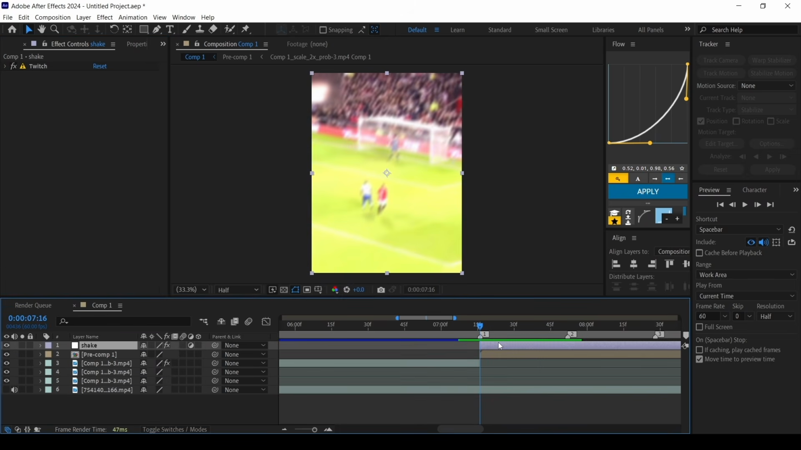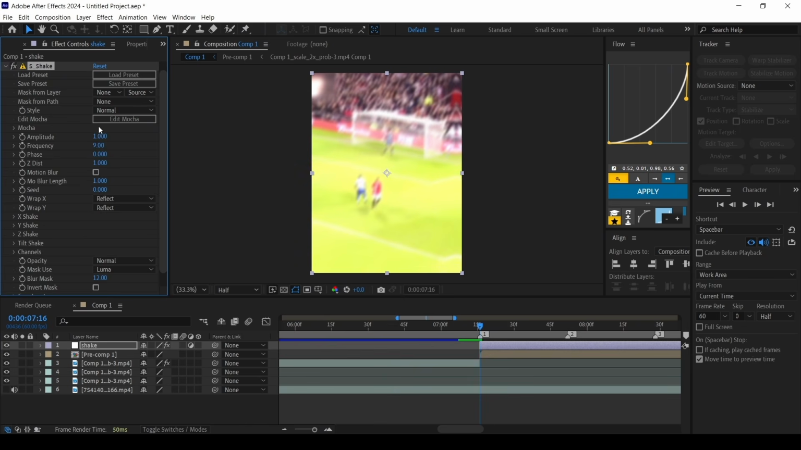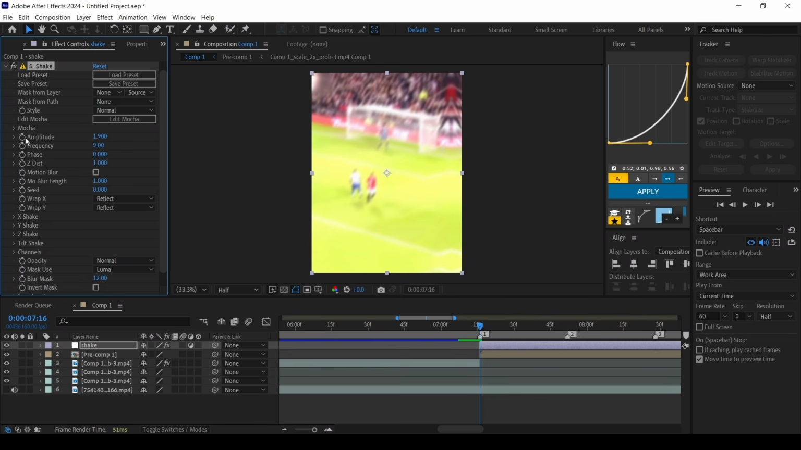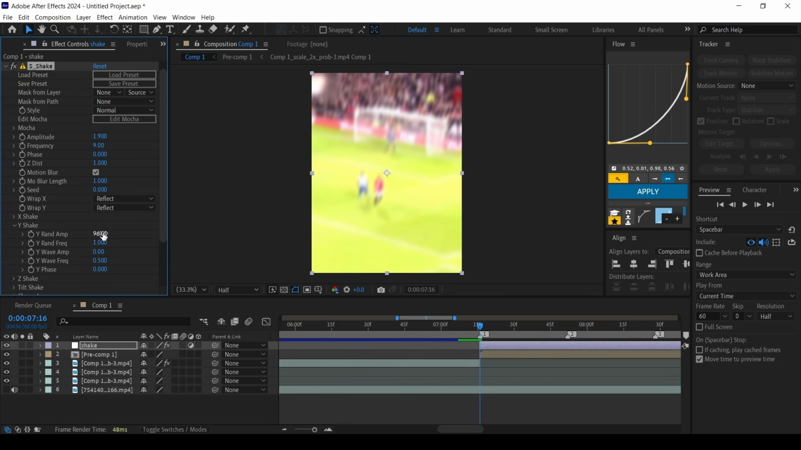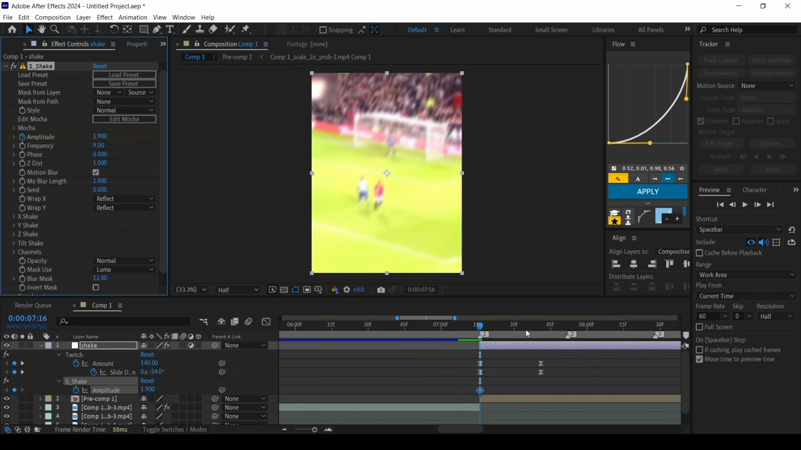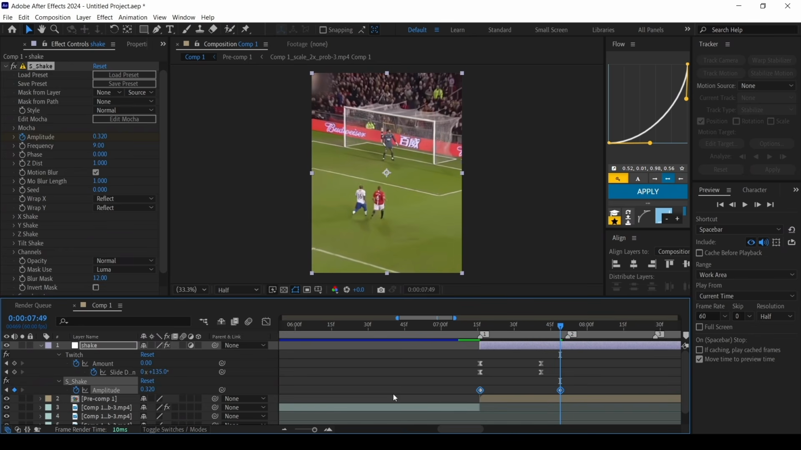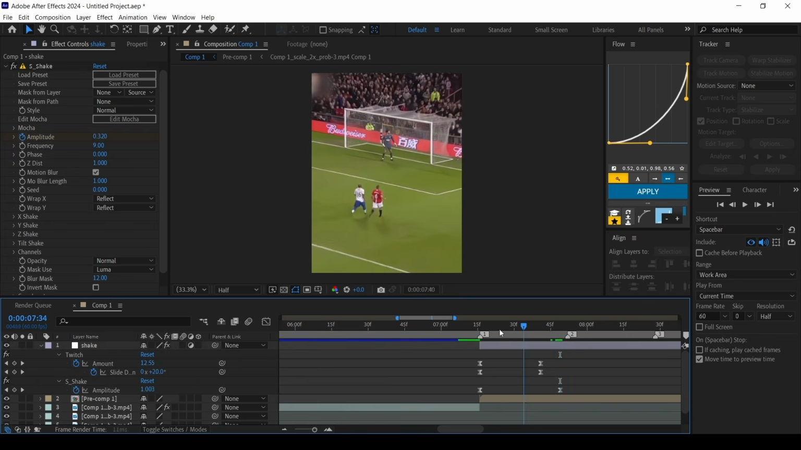The next effect is S_Shake. First, set the frequency to 9 and the amplitude to 1.900. Enable motion blur for smoother movements. Then create a keyframe for the amplitude. Move 30 frames forward and set the value to 0.320. After that, select the keyframes and apply Easy Ease for smoother animation.